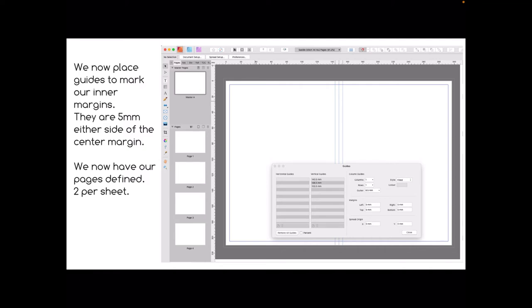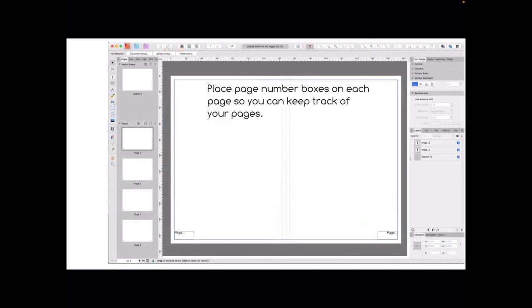Now, you need that because either side of that center line, you need two other guides. They're our inner margins, and they're 5 millimeters either side of the center margin. So the square on the left is a page, and the square on the right is a page. There are 2 pages per sheet. Now, place page number boxes on each page so you can keep track of your pages.